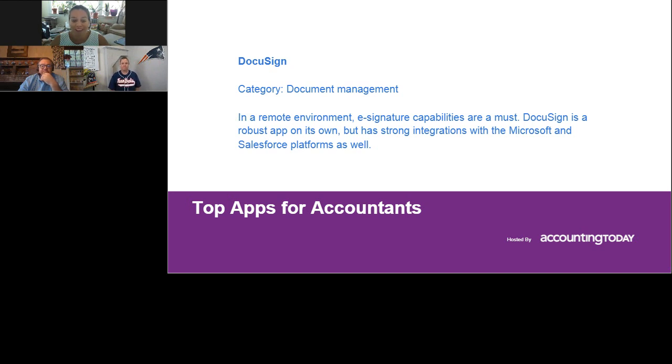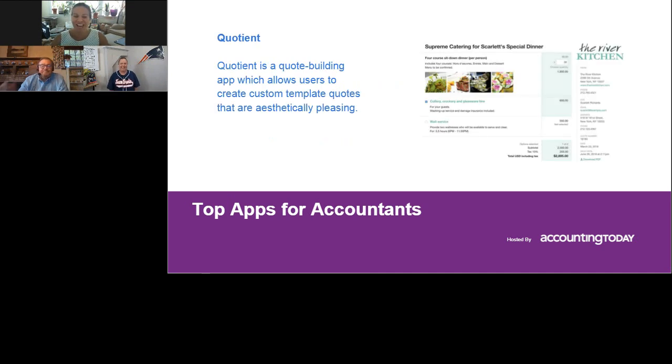And speaking of getting paid, our next app, it helps with that, Quotient. It's a quote building app. This was new to me, and I was very excited to see their very aesthetically pleasing templates that they have, which is why I put an example here. But it's a quote building app which allows you to create custom template quotes that, as I say here, they look very nice. Dawn, do you use this app for specific verticals, or just how do you use this app in your practice?